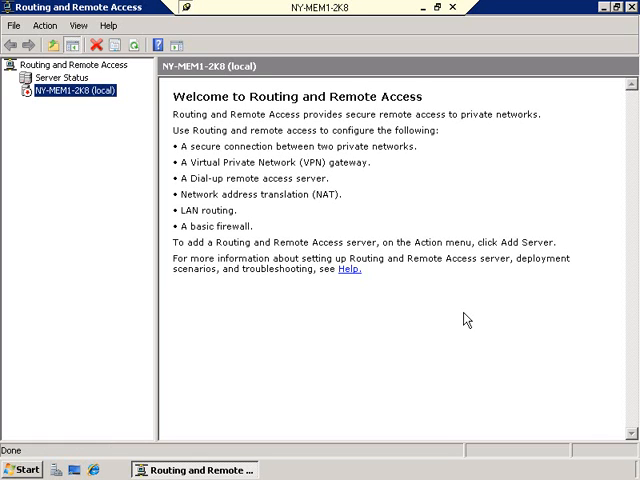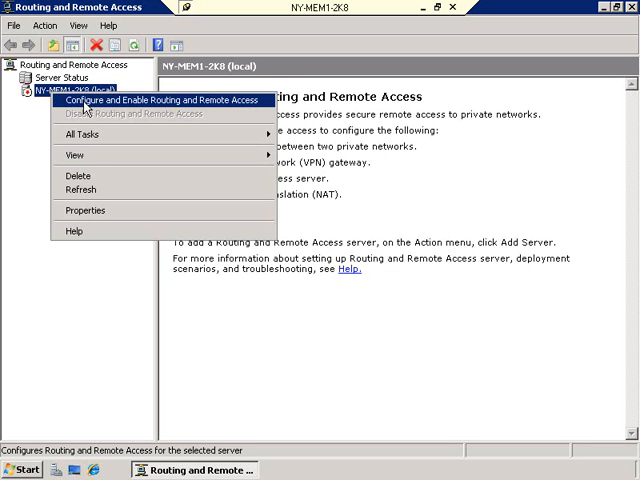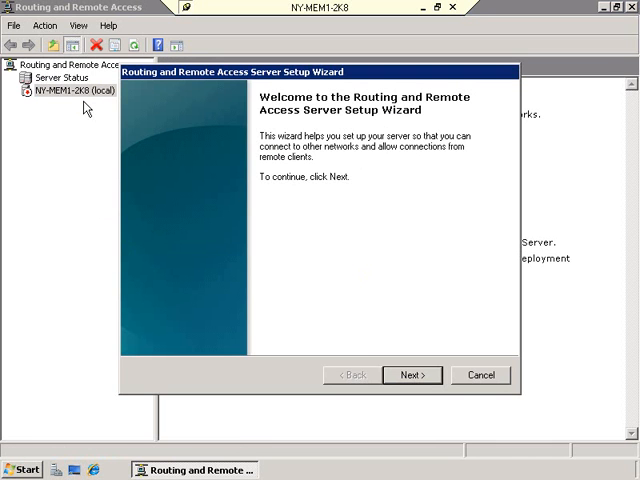In each version of Windows, Microsoft attempts to make it a little bit more intuitive, to change some of the wording, to make things a little bit more obvious. But otherwise, it's pretty much the same thing. And what we have to do first is, well, you'll notice this red down arrow here. Well, that means that it's not configured. So in order to configure it, you right-click on the server and select Configure and Enable Routing and Remote Access.